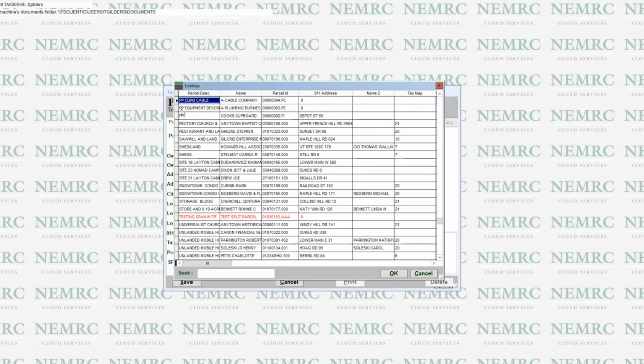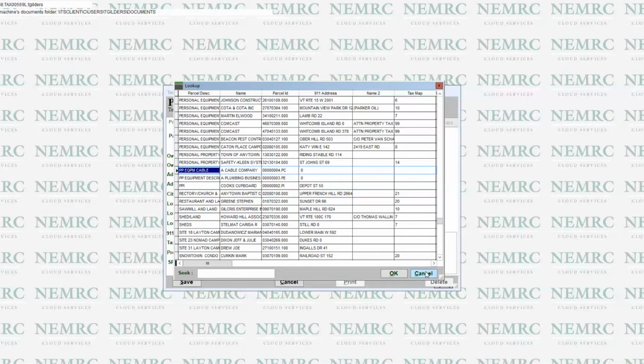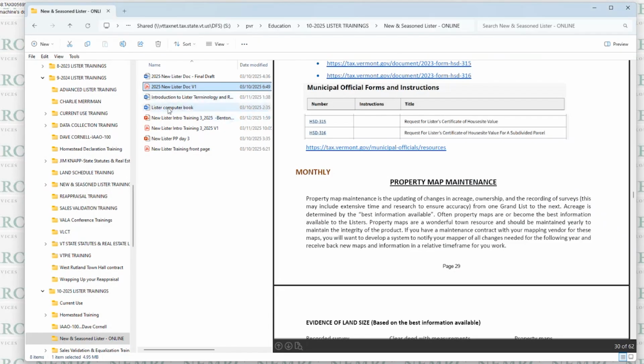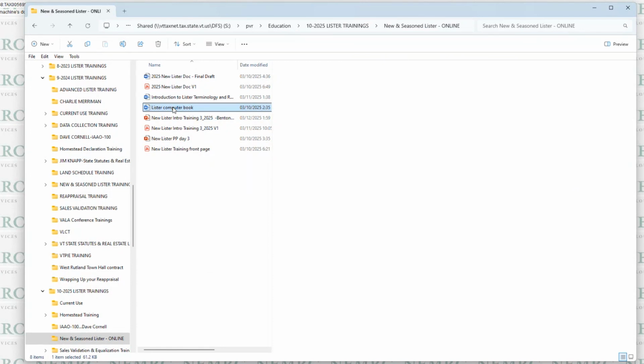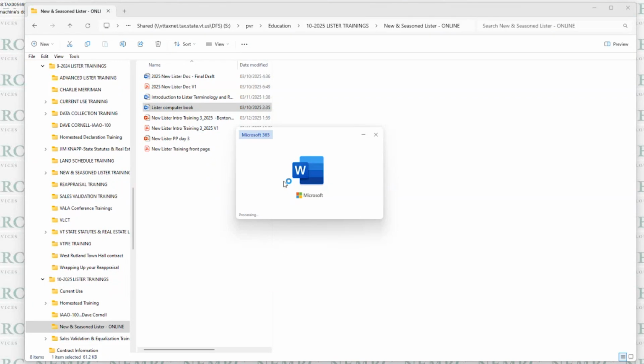If you use every field, you want to look at the description even and make sure that the descriptions are all consistent throughout your town. I often say to get a book and put in that book your how-tos, how to enter things into your grand list. So here's my book. And we can send it to you. Once it opens, there we go.